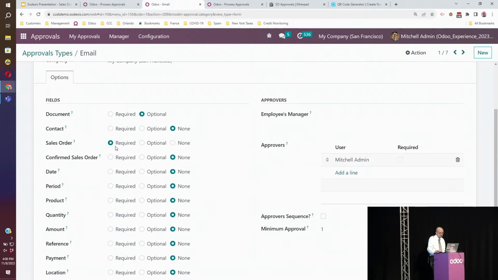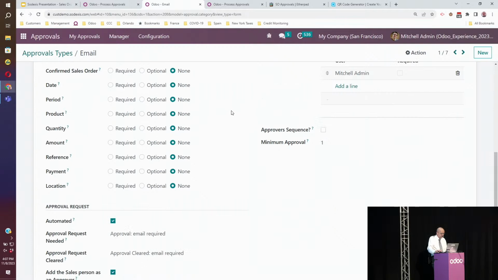What we added here is, first of all, the sales order field, which is new, and it's always required because it's always an approval associated with a specific sales order. Then at the bottom, we have the fields that we added. First of all, it shows that this approval type will be automated, so automatically, we'll test for that approval request, and if it's appropriate, we'll trigger it.